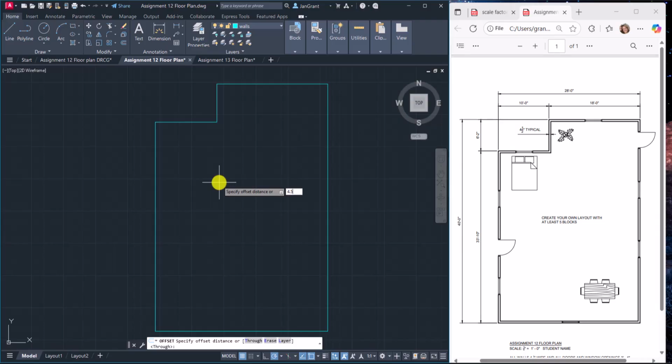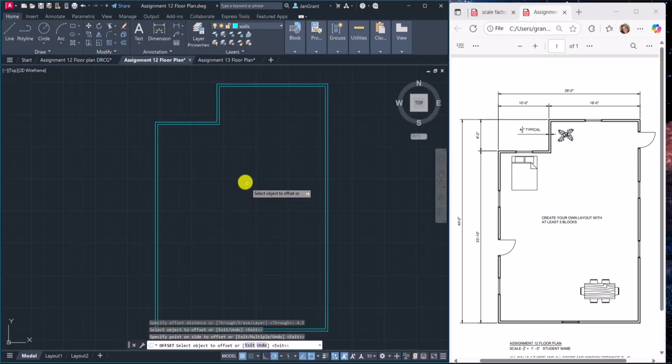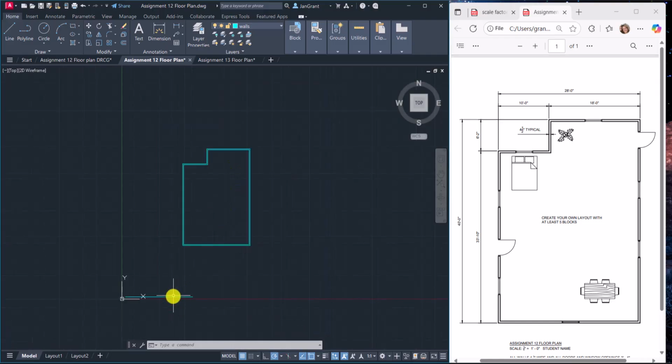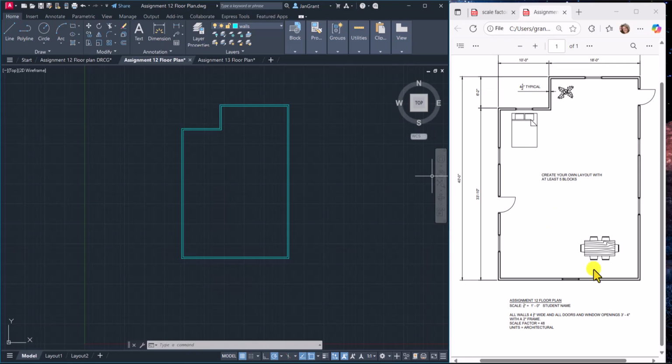But we don't ever have to type in the inches. It's just 4.5 and enter. Select that polyline and pull your mouse inside the plan, the floor plan, and click. And now you have your walls. Right click and enter, or enter. Now we don't need this line, so I'm just going to go back to the bottom left here and delete that 28-foot line.